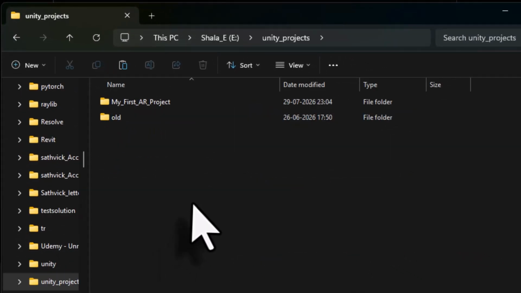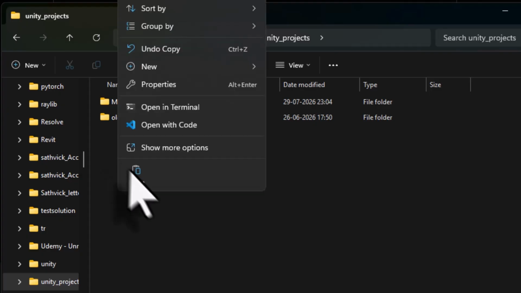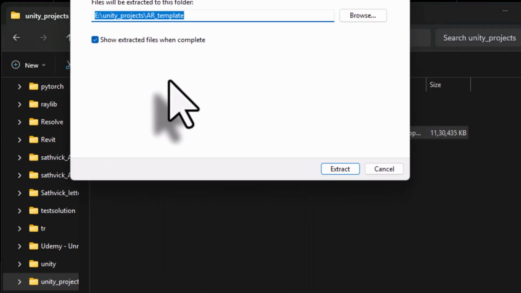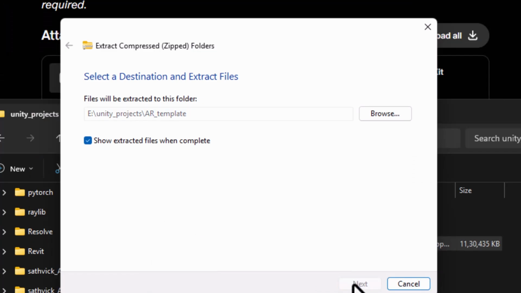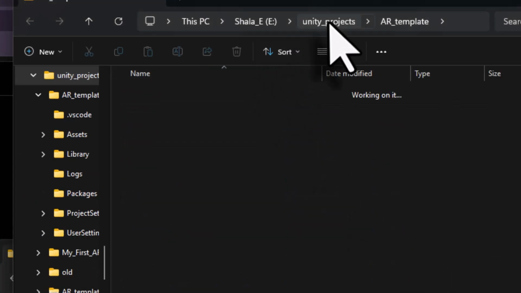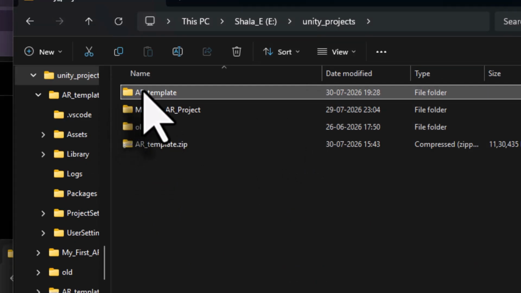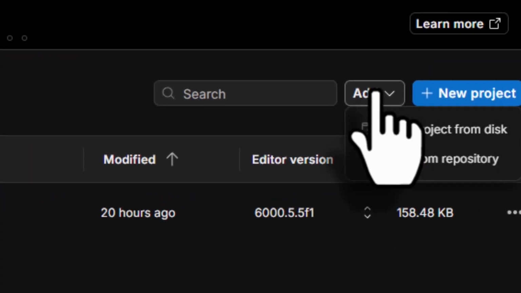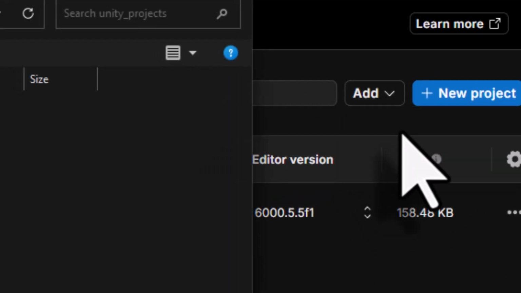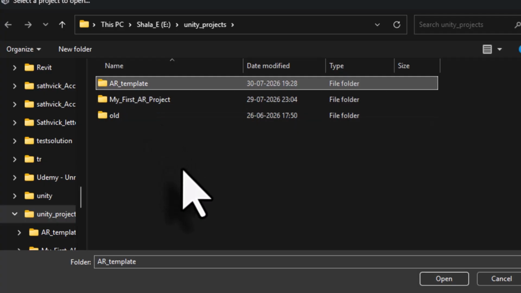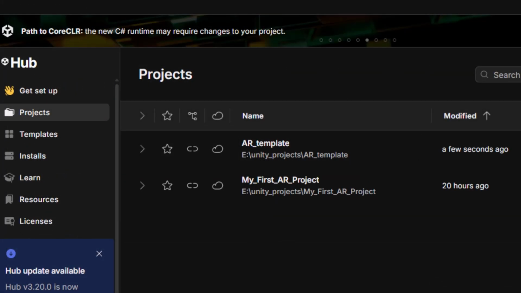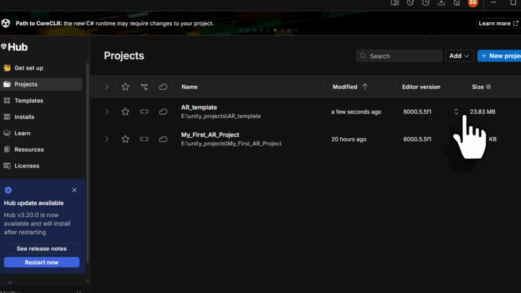Once it is downloaded, select this downloaded file, right click and cut it. Come into your folder where you have stored all your Unity projects, right click and paste it. Then right click and choose extract all to extract all the zip files to a folder. Now once it is unzipped, in Unity project you have this AR_template. Now come into Unity Hub and in projects you have the add button and here choose add project from disk. And now select the unzipped folder and click on open. If there is any version clash, you will see a warning here and you can migrate it to whichever version you are going to use in future.